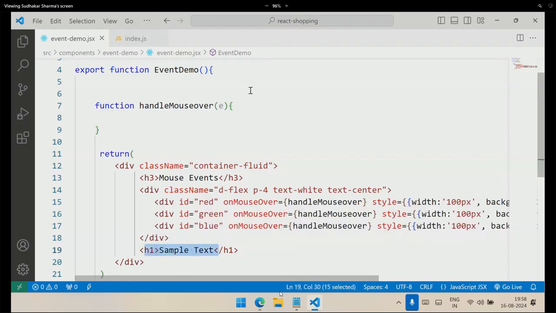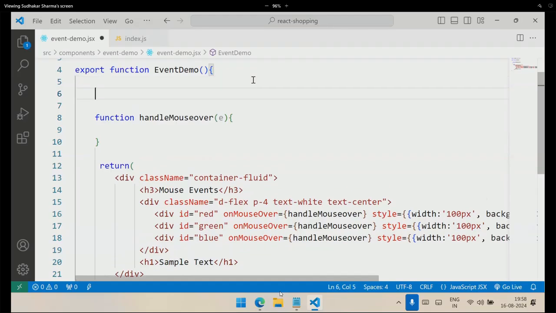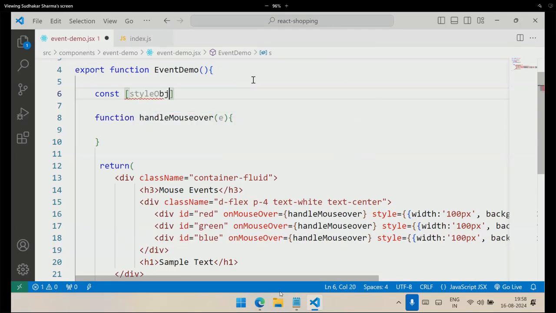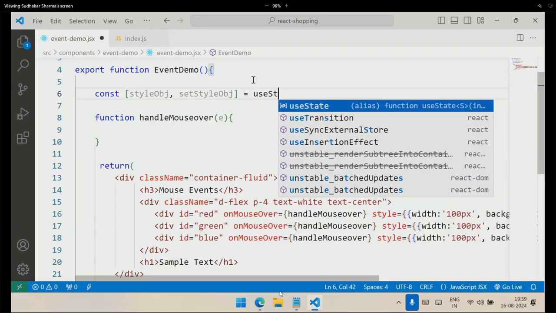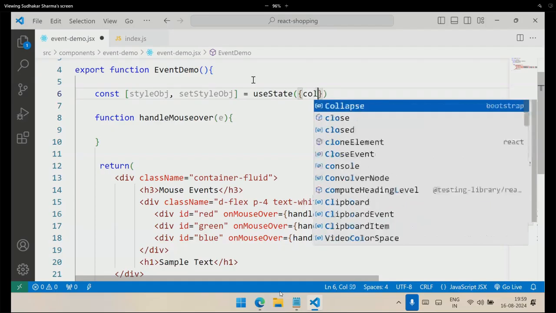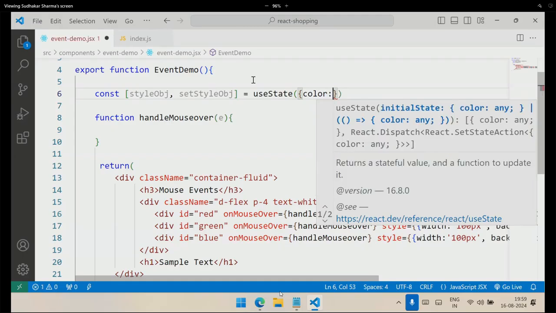That means we will create one style object. So we will create a constant, styleObj, setStyleObj, is equal to useState, and that contains an object. The object has a property called color, and color is initially black.